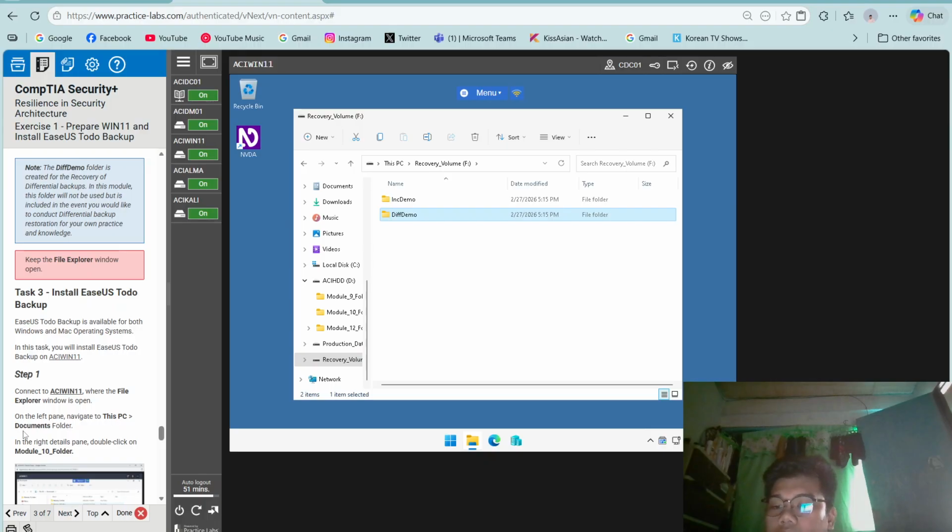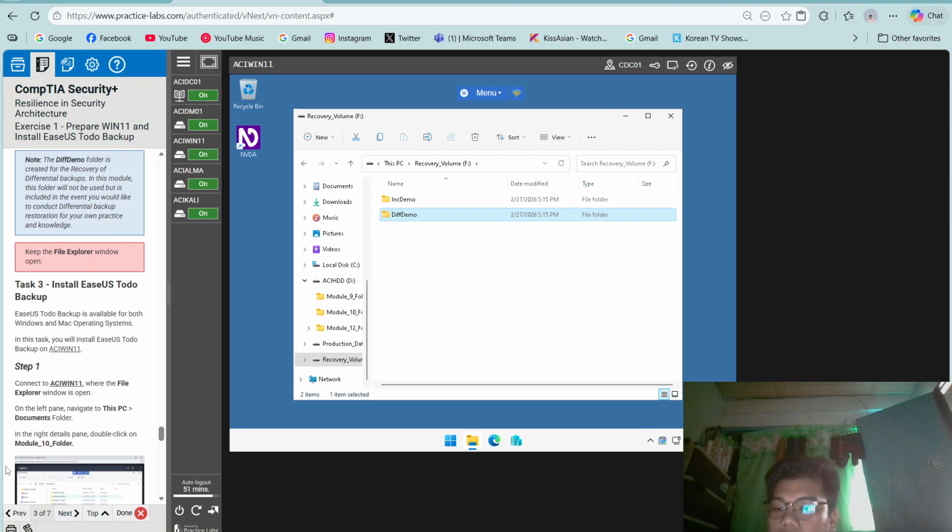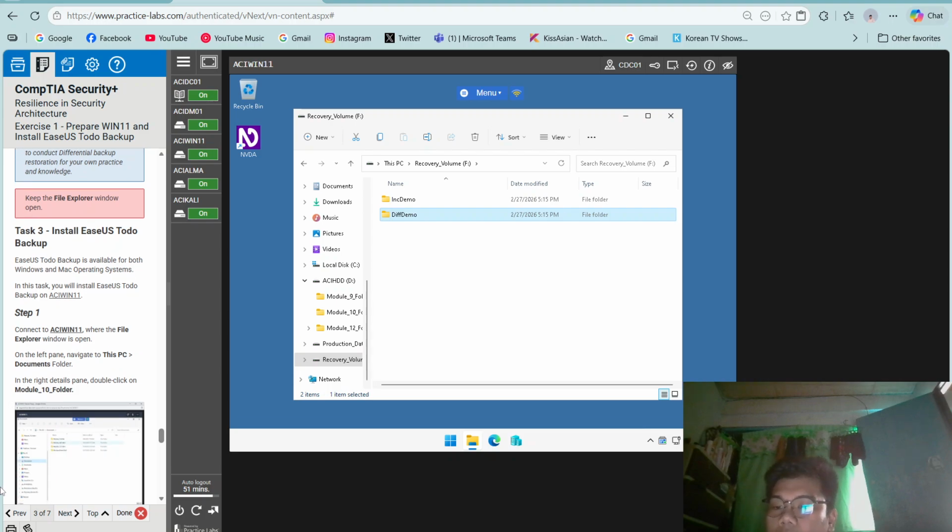So task 3, install EaseUS Todo Backup. EaseUS Todo Backup is available for both Windows and Mac operating systems. In this task, you will install EaseUS Todo Backup in ACI Win 11. So connect to ACI Win 11 where the File Explorer window is open. On the left pane, navigate to This PC and then Documents. And then in the right Details pane, double click on the Module 10 folder.